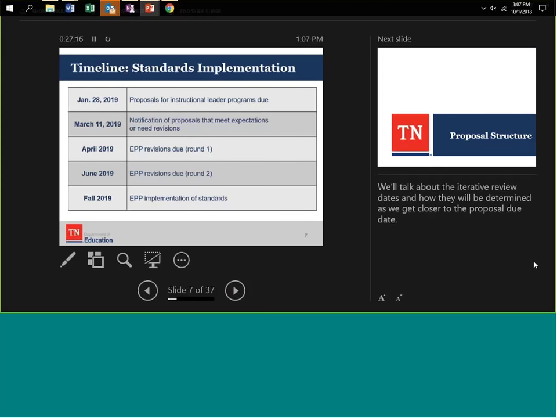Here's the timeline for standards implementation. By January 28th, 2019, proposals for instructional leader programs will be due. By March 11th, 2019, all EPPs will receive notification of proposals that either meet expectations or need revisions.